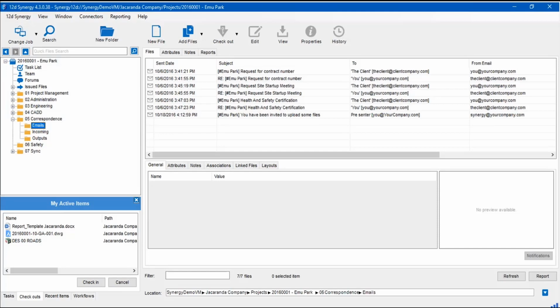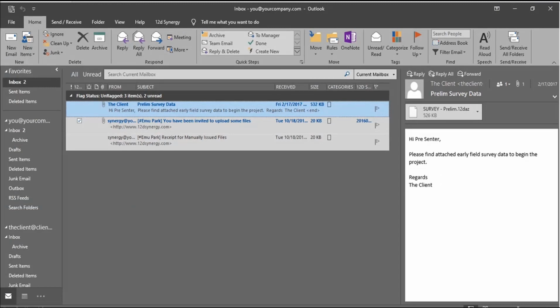The interface to email management is via Microsoft Outlook versions 2010 or later. Managing your email with 12D Synergy means that all your emails are tracked in a central location, and the speed and power of 12D Synergy searching can also be applied to them. So let's now have a look at the Outlook plugins. When 12D Synergy is installed in your Outlook, you will have the 12D Synergy ribbon with a number of tools available to you.